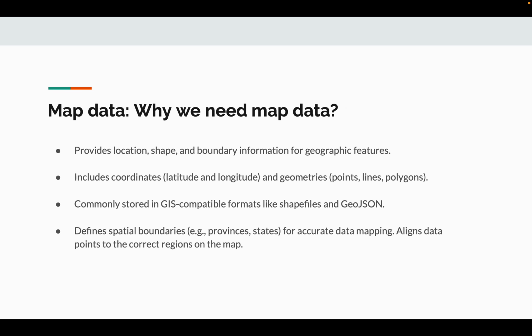Map data is essential for a geographic heat map. It provides the structure for accurate data display. It also plays a role as the base layer for the heat map. Map data defines the locations, shapes, and boundaries of geographic features like countries and cities. We'll use publicly available map data for China from Cargo in this analysis.